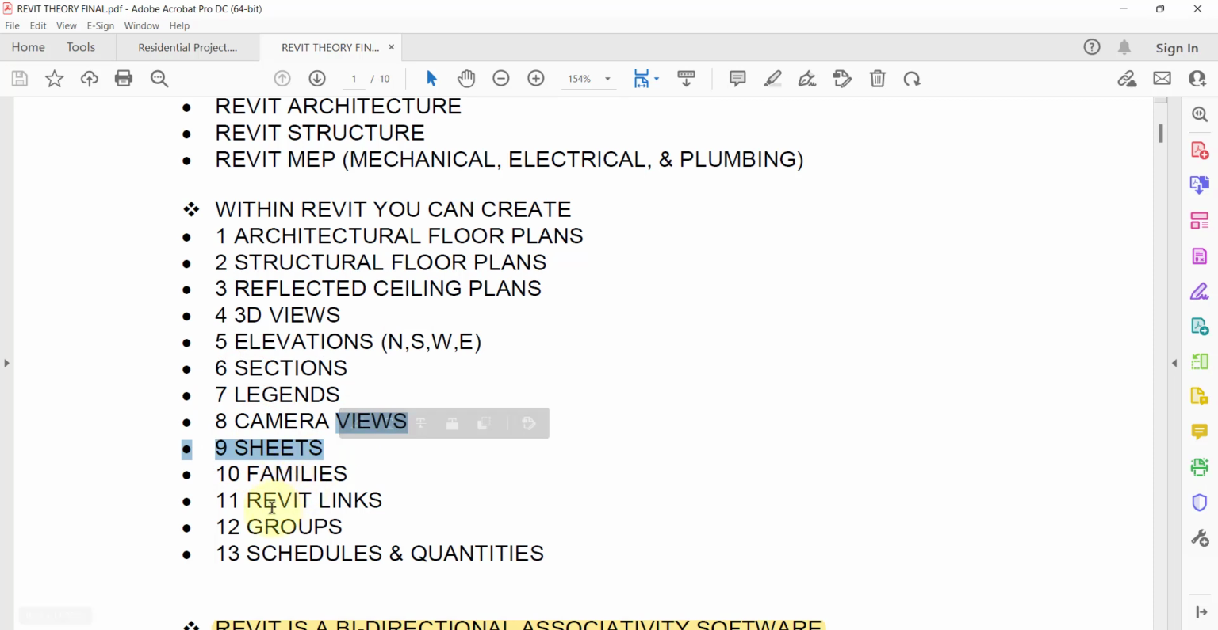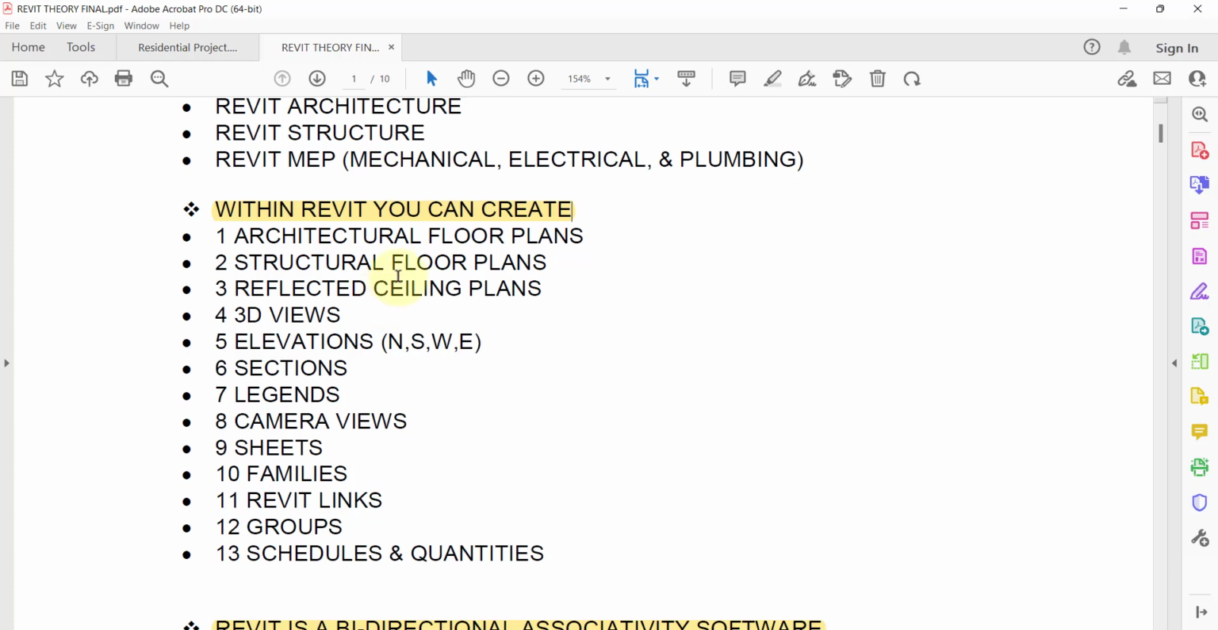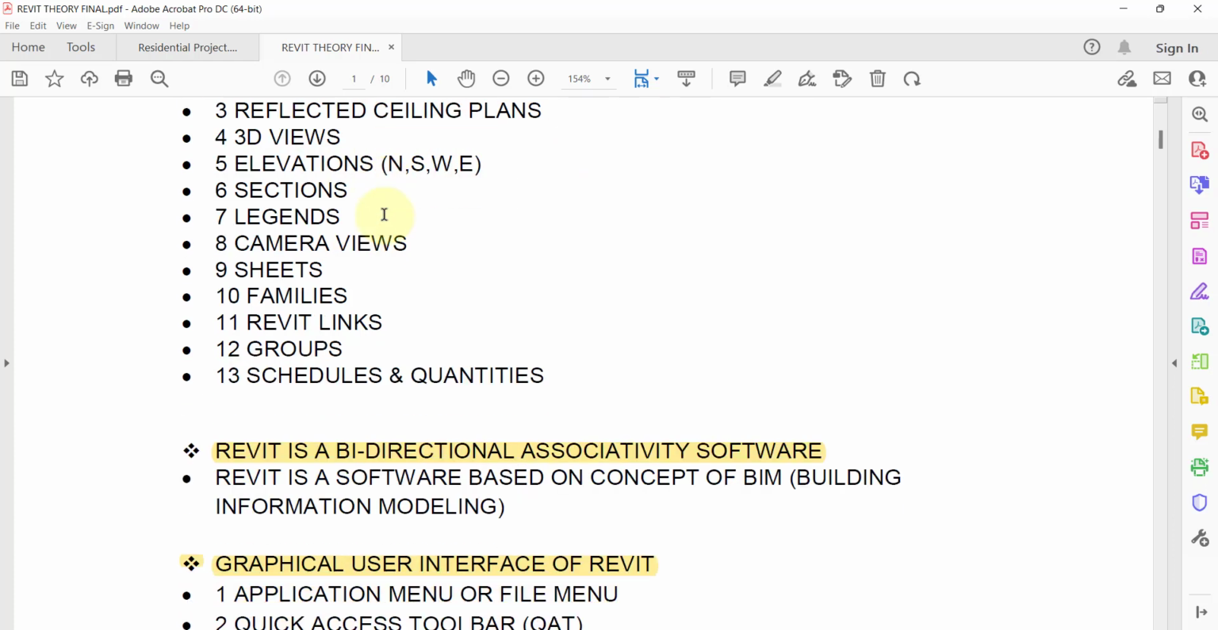You can also create families. You can link different Revit links. You can group all the things, and finally you can use schedules and quantities, or find out the quantities and scheduling. We will cover all these things step by step through project-based learning methodology. So we have covered two things: one is the full form of Revit, and the other is what we can create within Revit.